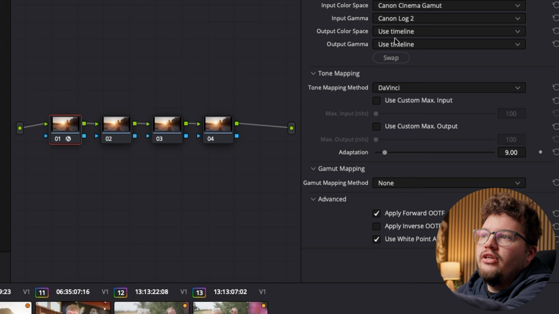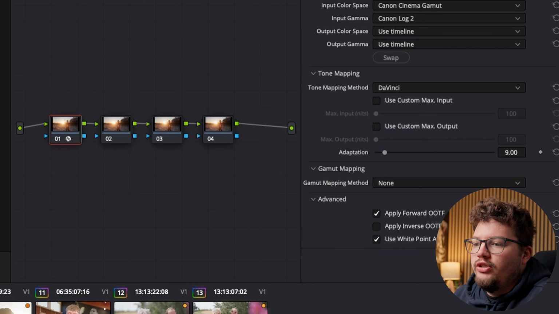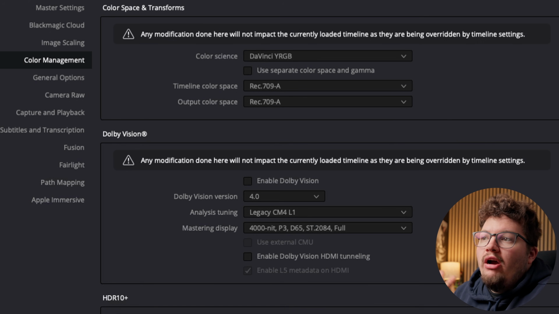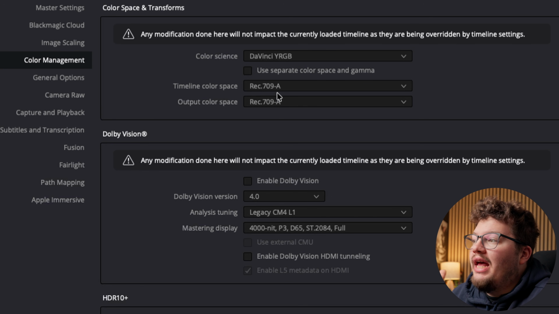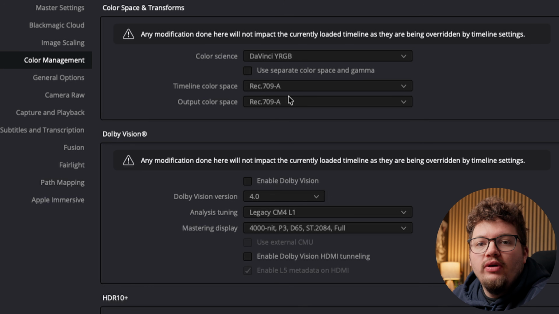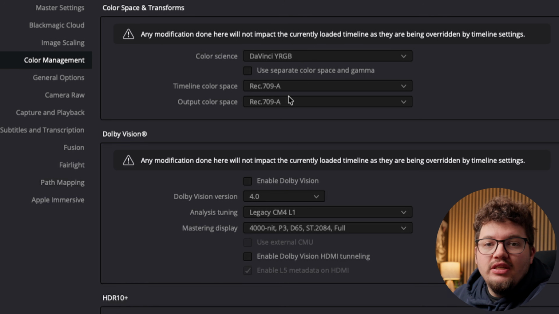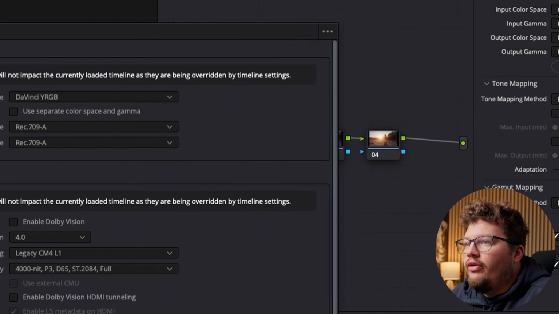Now this is going straight into my output color space, which I'll show you if you go into the settings. My output color space is use timeline, because I've got that set up as Rec 709-A for both of them. It's really important, if you're using a Mac, that it has to be Rec 709-A. If you don't have it as A when you export your image or your videos, it will be completely washed out and it won't be what you see in the color grade. So that's what I normally have.